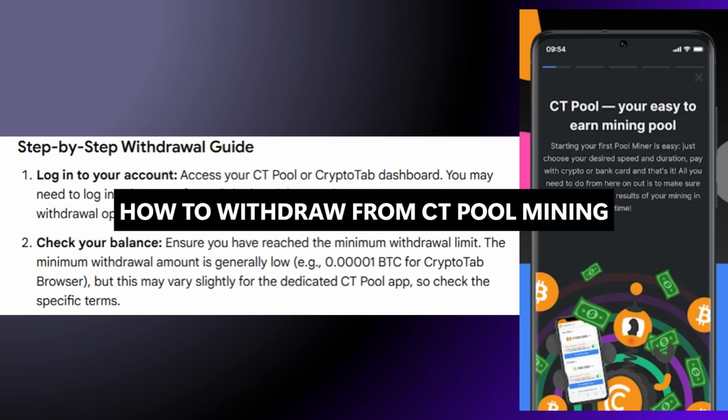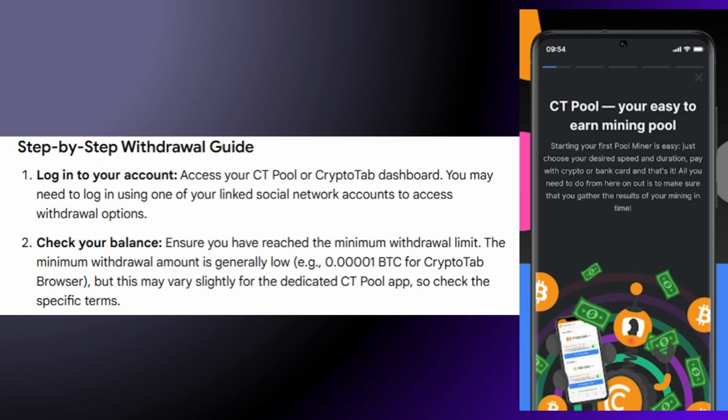Everyone, in this video I'll show you how to withdraw from CT Pool mining. First, log into your account. Access your CT Pool or Crypto tab dashboard. You may need to log in using one of your linked social network accounts to access withdrawal options.